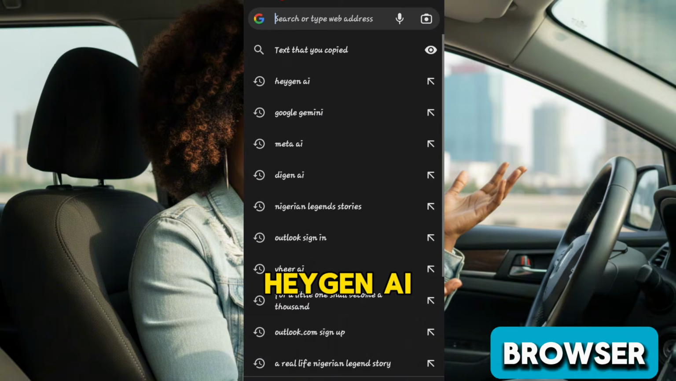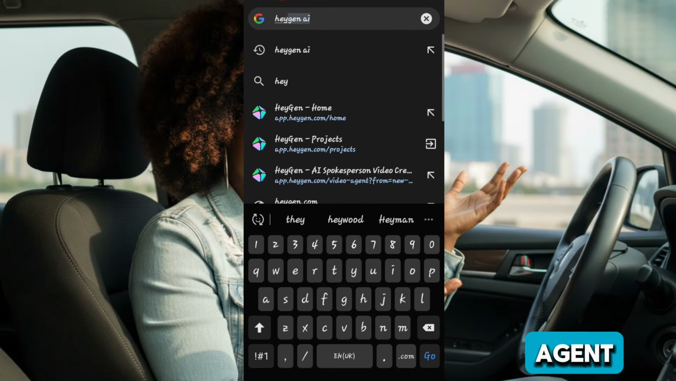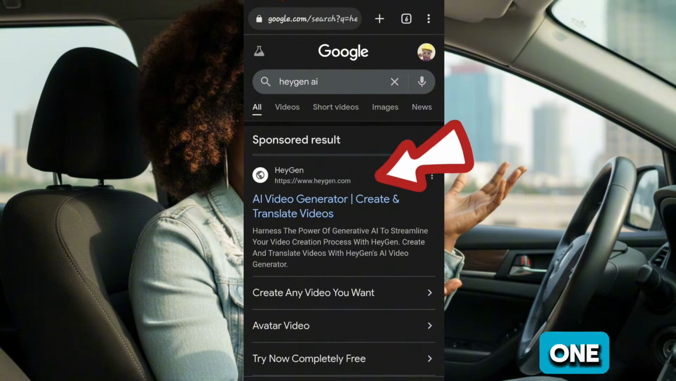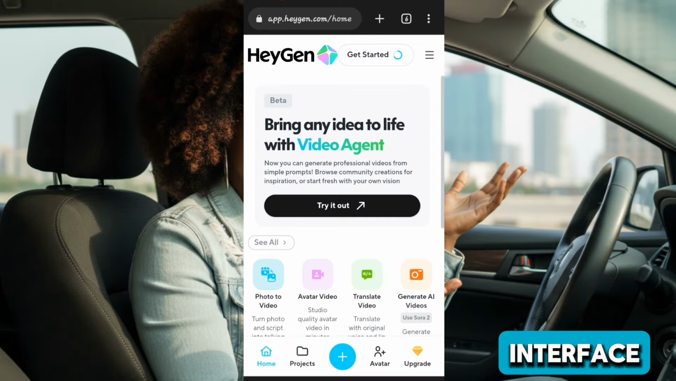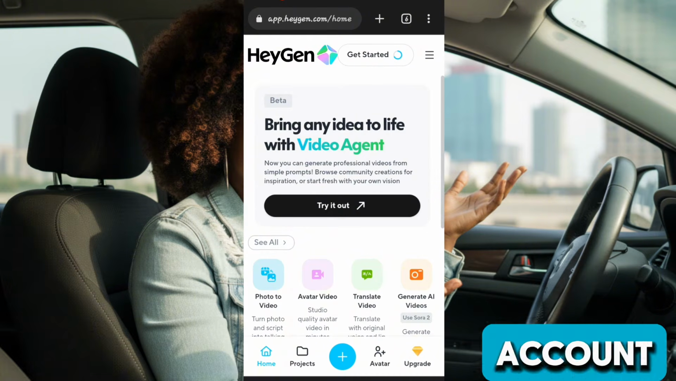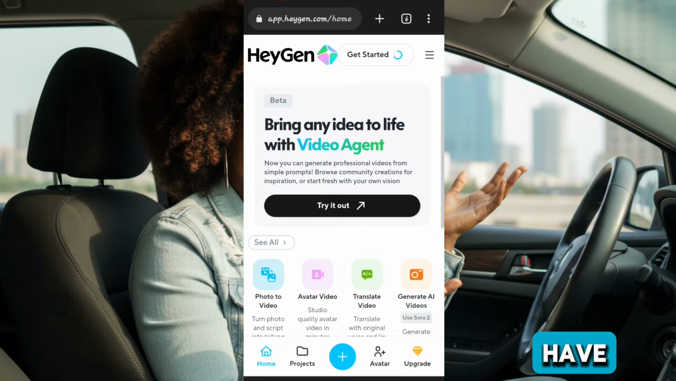So you come to your browser and you type in Agent AI. Now you see this very first one here, you click on it. Now, this is how the interface of Agent AI looks like. You would have to sign up with your Google account or your Gmail before you have access to it fully. Okay, I've already done all of that.